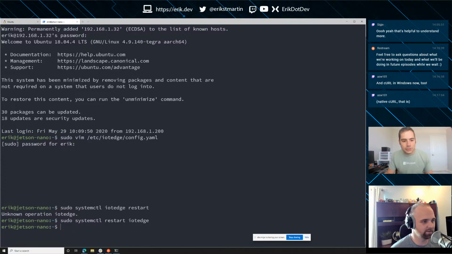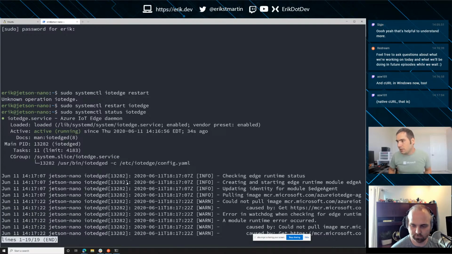Now that is going to start spinning up, and you can check the status. So since we're being friendly with systemctl, let's do a systemctl status iotedge. And this is a good sign-ish. You'll see it's saying active running. That's good. You know what is scary though is it's saying updating identity for module edgeAgent could not pull. That's interesting. Caused by could not pull image Microsoft. That's okay. We can ignore that for now. I think it will eventually pull it.